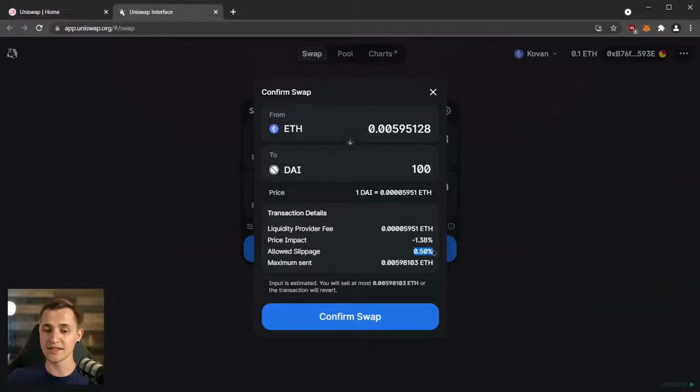And then the allowed slippage is basically once we submit this transaction, that's how much we're saying. If it's off by 0.5%, then I'll still want the transaction to go through. But if something happens and the price changes before the transaction goes through and the price changes more than that much, then the transaction will cancel. It will not go through. So this will tell us the maximum of ETH that we're going to be sending in order to buy it.